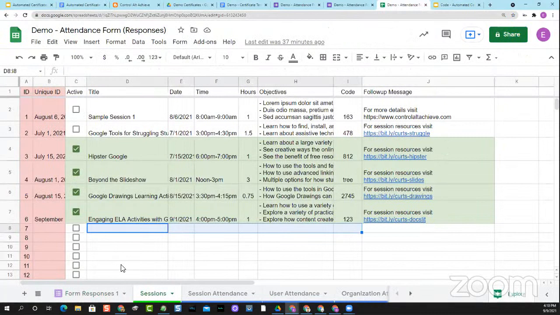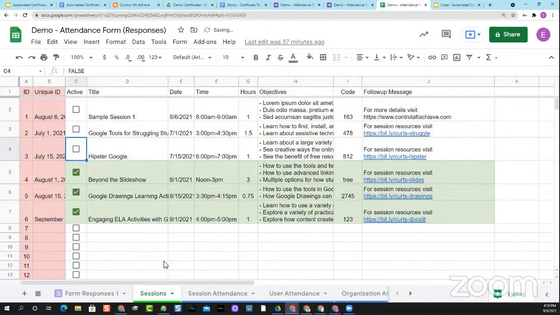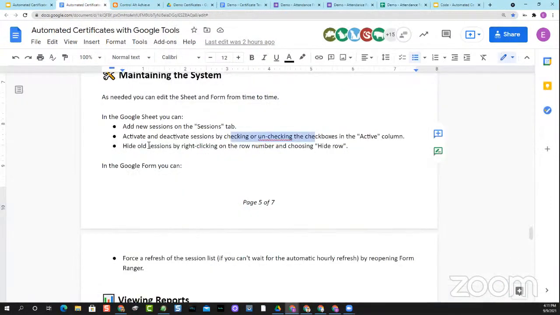So on occasion, it's like, oh, that one's an old one now, let's uncheck it. And hey, I added a new one. Now let's activate this new one. Okay, what else might you need to do? What about old sessions that are no longer necessary? It may be a temptation to delete them, but I would not recommend that. I would say hide old sessions by right-clicking on the row number and choosing Hide Row.